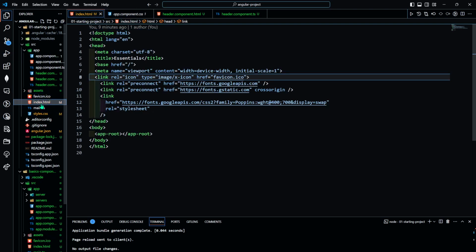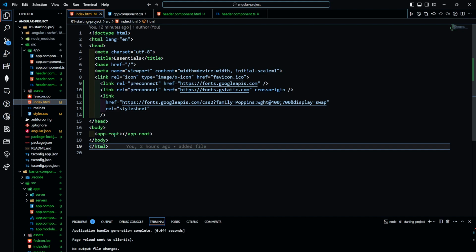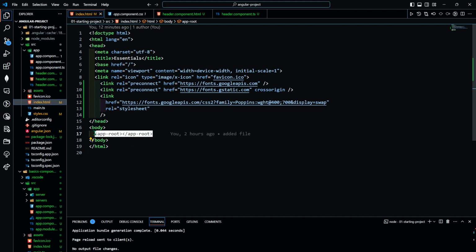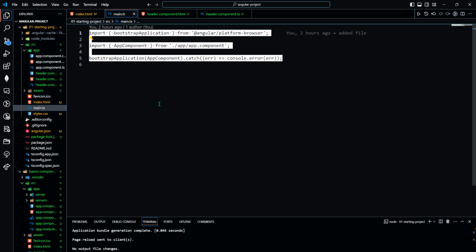And this is our main index.html file. This is our body, and here we will call the components using this special id name. I'll be showing that. And this is our main TypeScript file. This is our main Angular file, you can say.